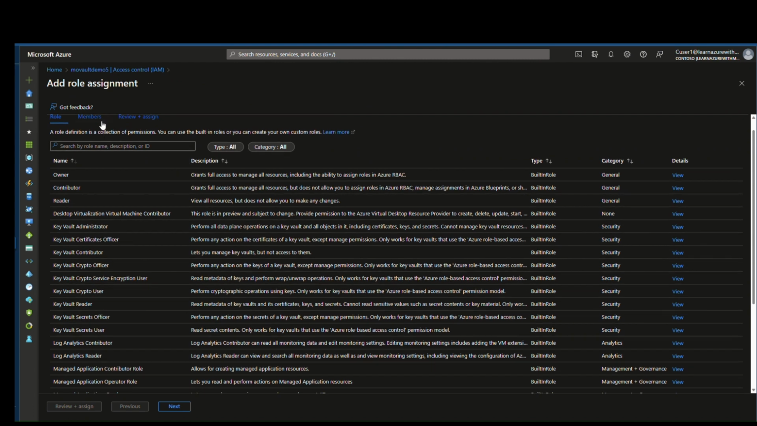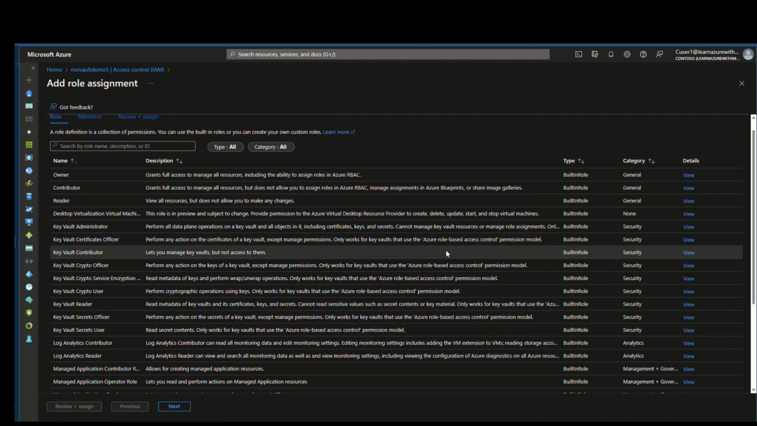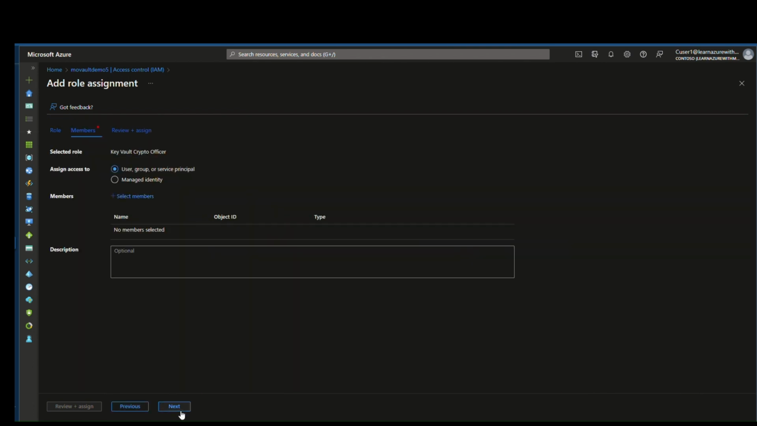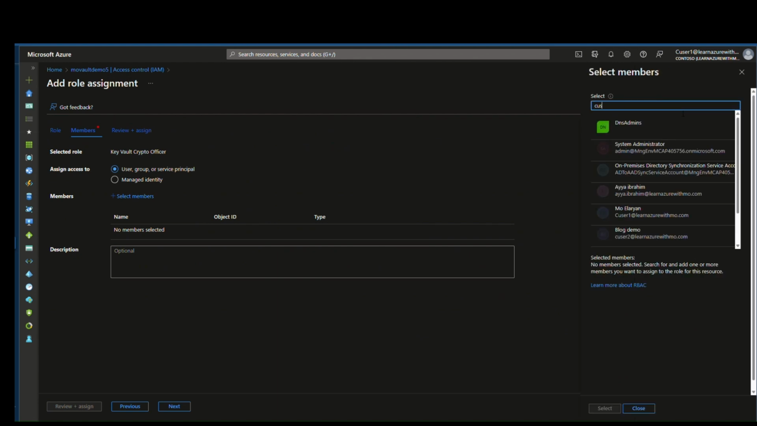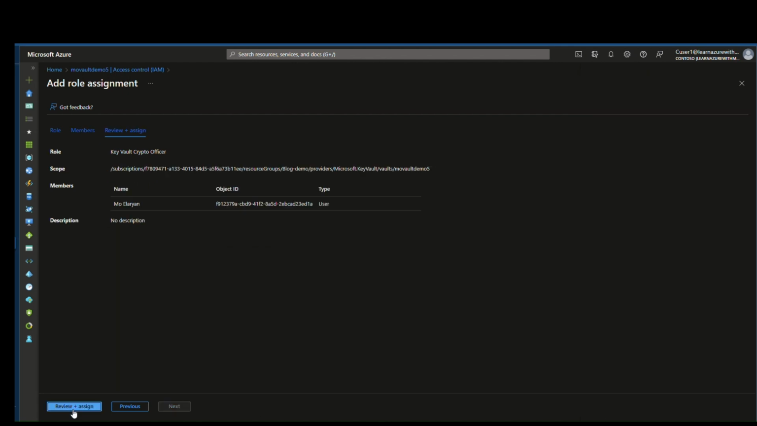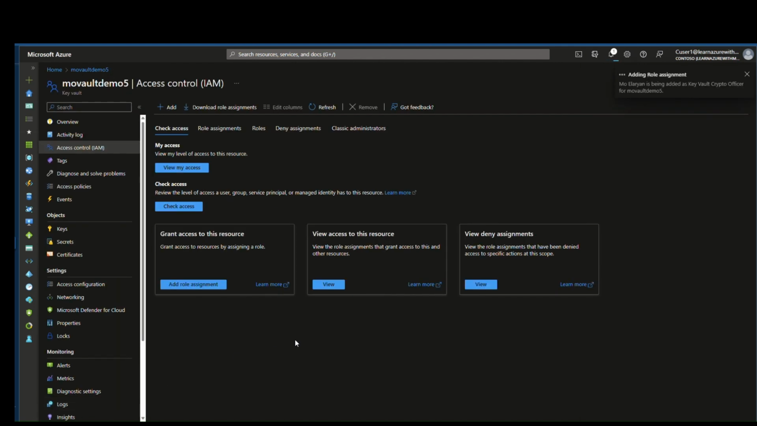If I come here, add role assignments, you will see all the roles. If you see any role that says it only works for key vaults that use RBAC, these are the roles that you want to select. So in my case, I want to select the crypto officer, this one to manage all the keys in the key vault. So I'm going to hit next. I'm going to select my username, hit select, and then review plus assign, and then assign.